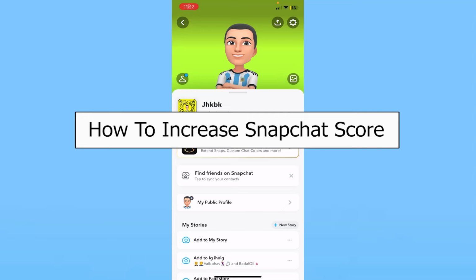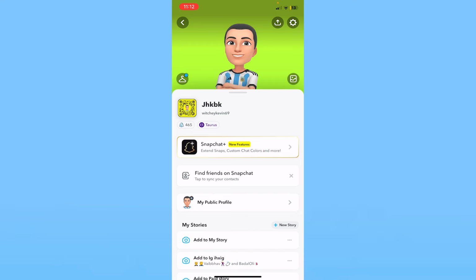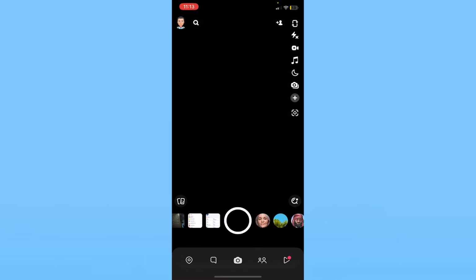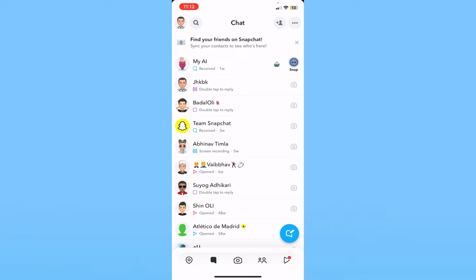Today I'll be teaching you guys how you can increase your Snapchat score. So right below my profile picture on Snapchat, you can see the number called 465. That is basically my Snapchat score. Now that is the number of Snapchat streak I have in total with my friend. So if you want to increase your Snapchat score, you need to increase your Snapchat streak with your friend.